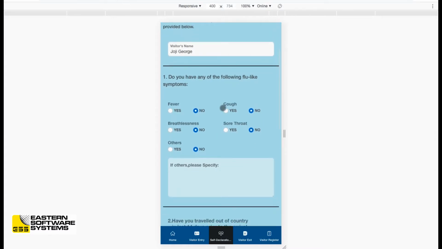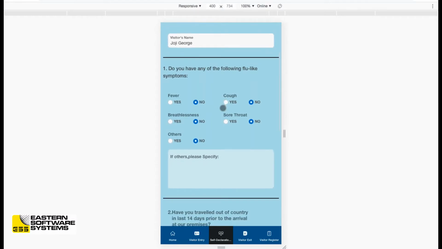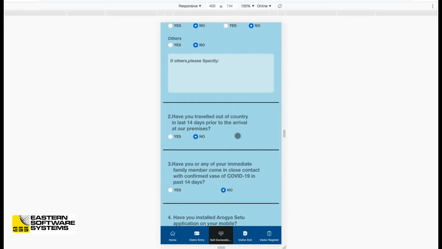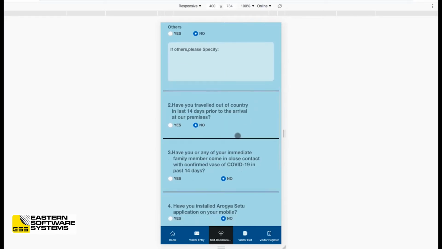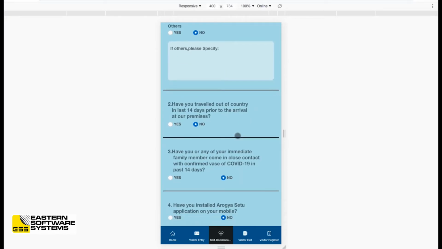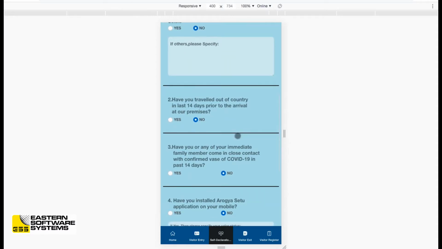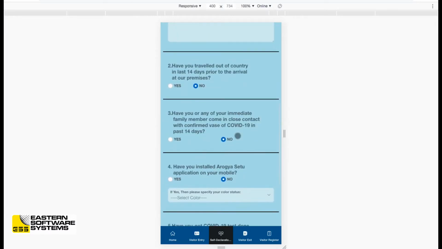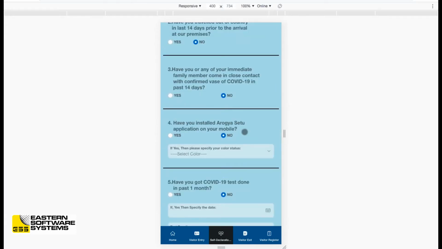You simply choose yes or no, and you quickly pass through these. You ask whether the person who is visiting has any travel history within the last 14 days, and so on and so forth. Now in India, there is an app called Arogya Setu, which the government has rolled out. So many people have downloaded this app, so we can also track how many people have downloaded and are actively using that.